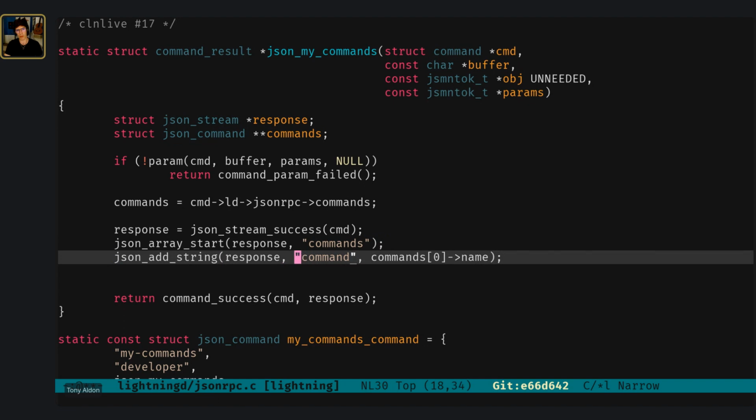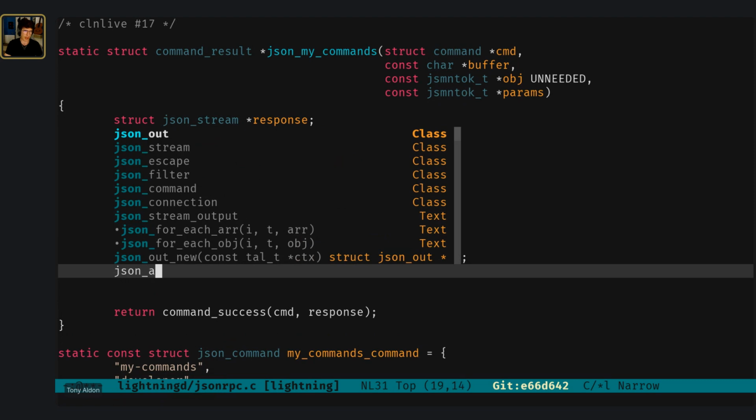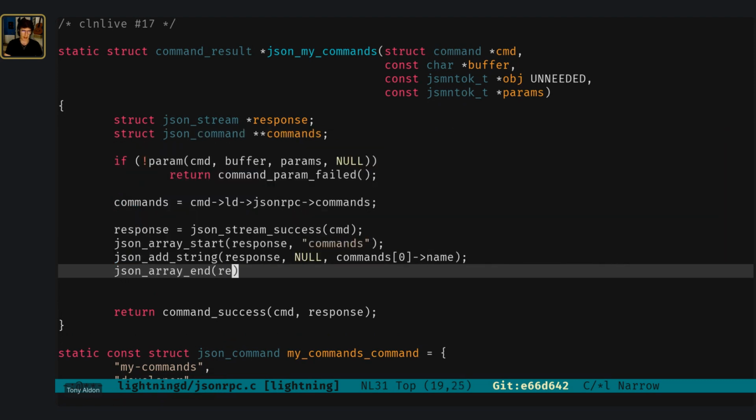but we don't want to have a field name. We just want the name. So to do that, when we use JSON add string, instead of putting a name to that field, a field name, we pass it null. So this will just put the name of the command, and we still have to do array end, and the response is that. Okay, so interesting, but right now we are not looping.